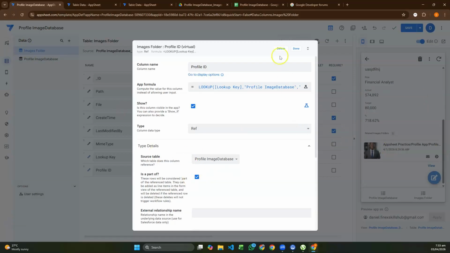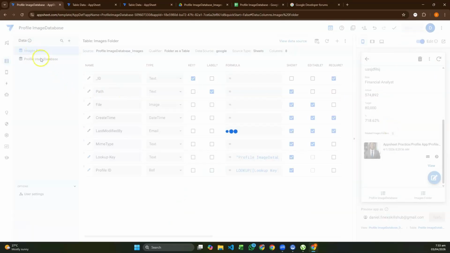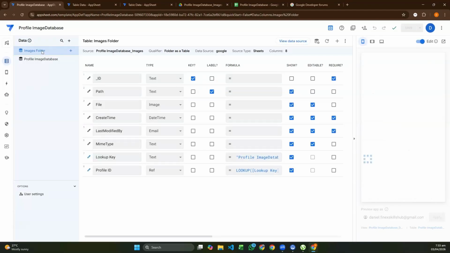So this is going to also delete all the records over here. So I'm going to click done. I'm going to click save. So now when I delete a record here, once they are related, it will delete all the records in the images folder. That's how it should work.